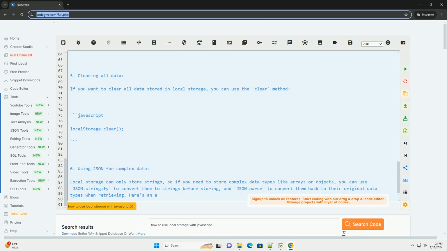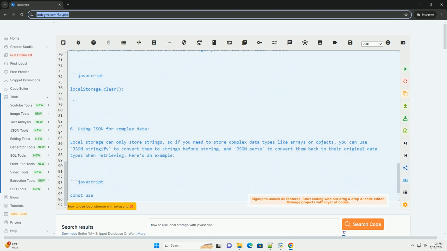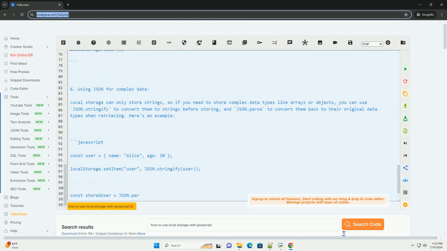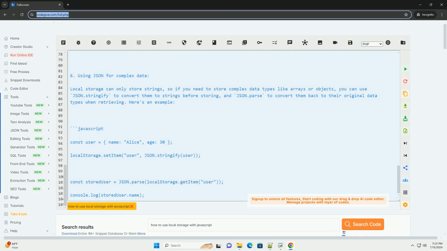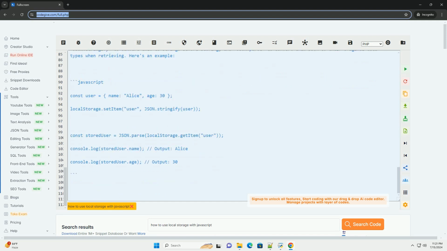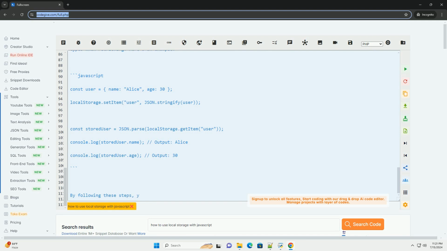4. Updating and deleting data. You can update the value of a key in local storage by simply calling setItem with the same key. To delete a key-value pair, you can use the removeItem method, passing in the key to be removed. Here's an example.